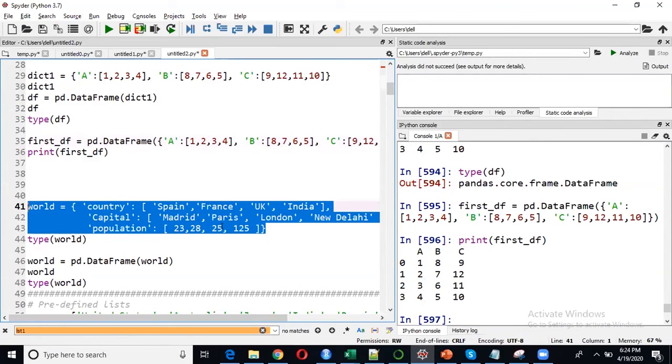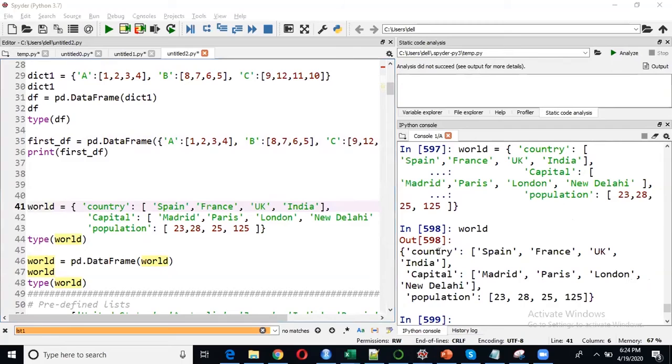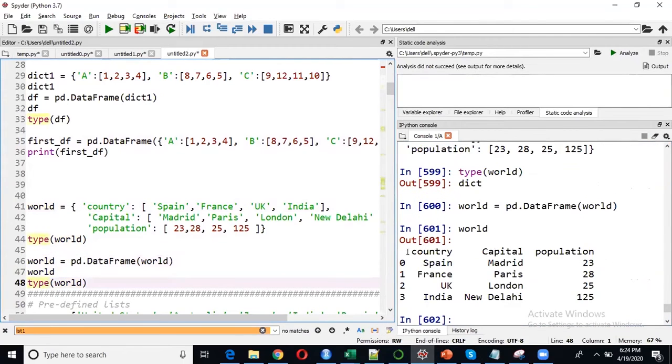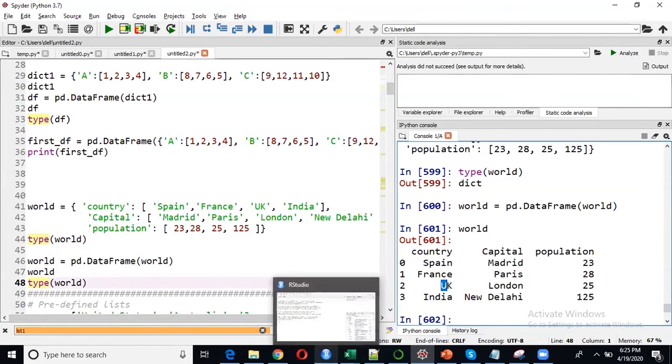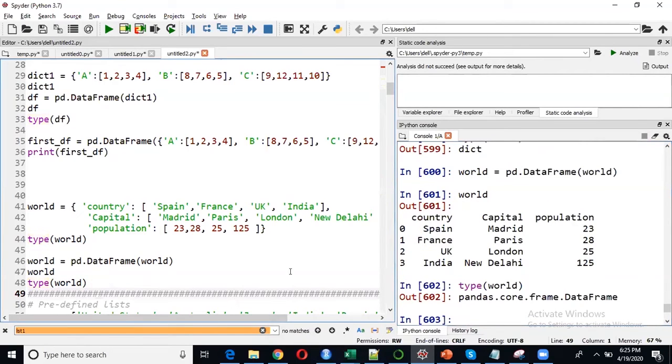Same thing here also. It's a dictionary, correct? Now if you see, this is a dictionary and we know about it. Country, capital, population are the keys and the rest are the values. Check the type of the variable, it's a dict, right? And if you convert this dictionary to a data frame, now you see such a nice format. Country, capital, population, and then you have all the values. This looks good, right? Check the line number 48, the type of the variable would be DataFrame. So the keys would always take the column names? Yes.